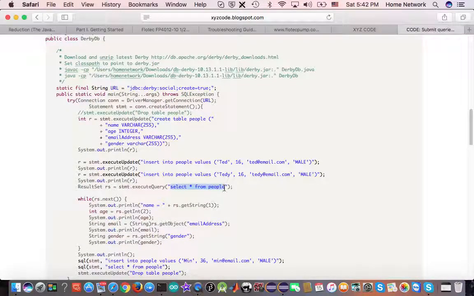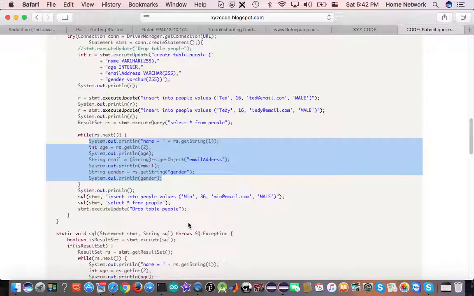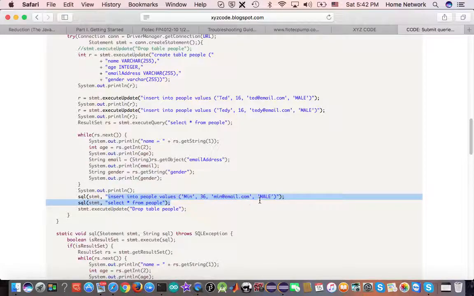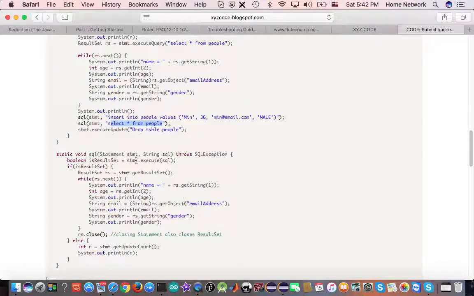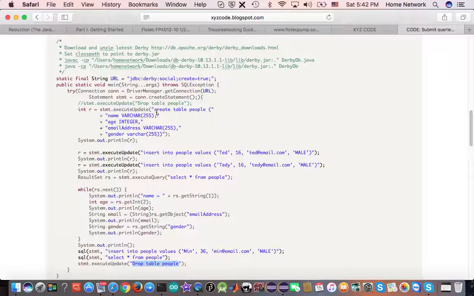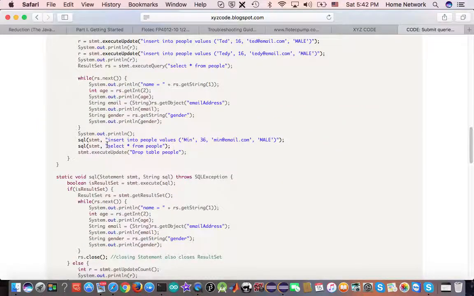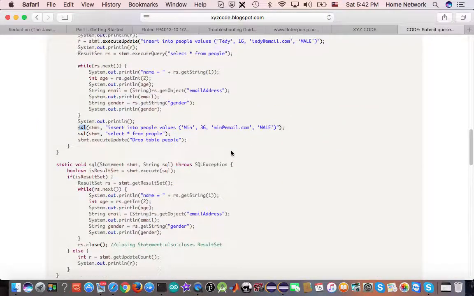Then we select the contents of the table. We iterate through the result set and print out the fields of the table row. Then we inserted another row into the people table, and we select the contents. Finally, we drop the table, so next time we can create the table again. This SQL statement is quite flexible.